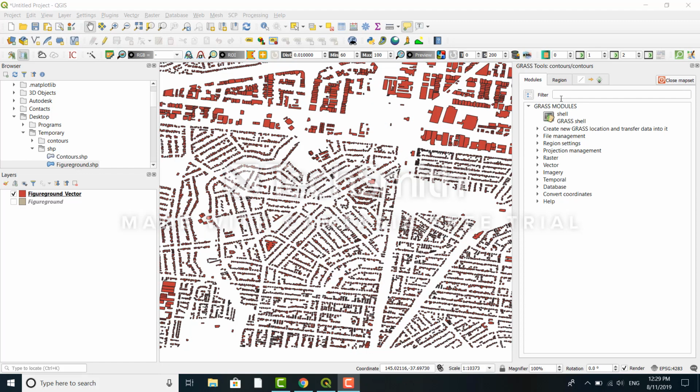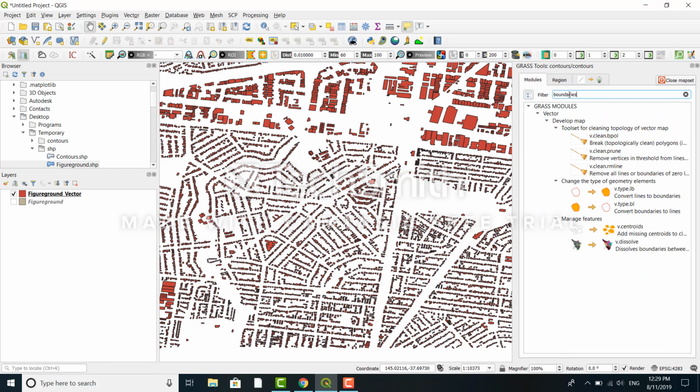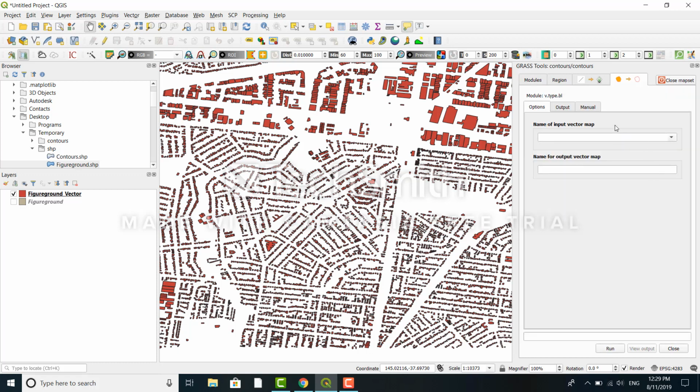To do this, we are going to search for boundaries in the search bar of our GRASS tool, and then we are going to select the option to convert boundaries to lines. This will open up a new tab, and from here we are going to select the FIGUREGROUND vector that we have created, and give a name for the line output that we're about to create. So in this case, FIGUREGROUND outline. And then we are going to click run.